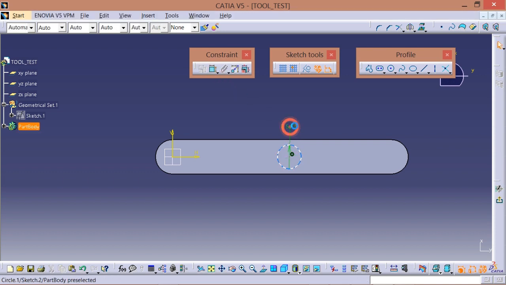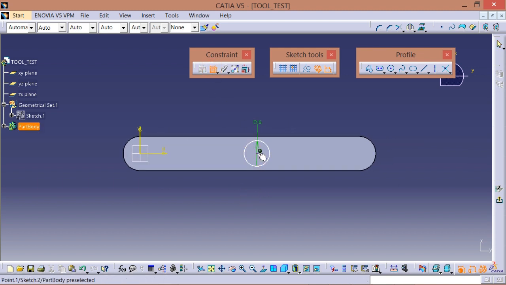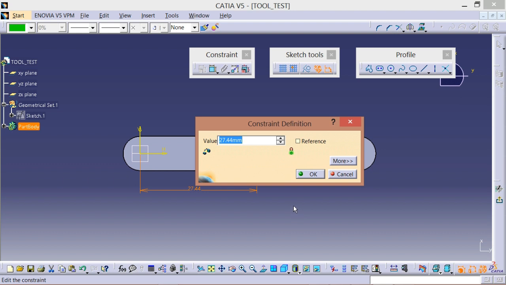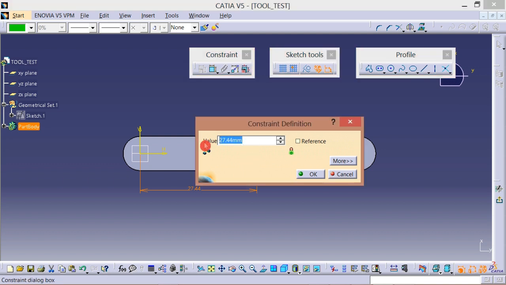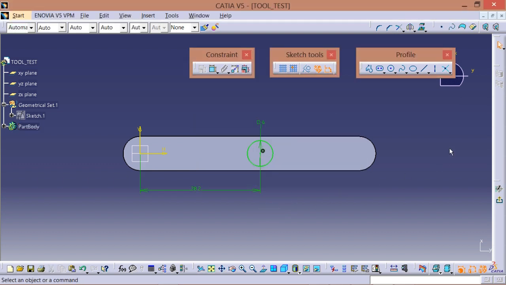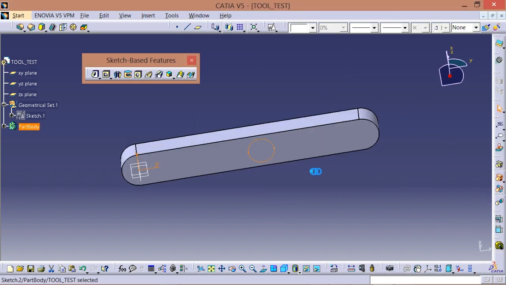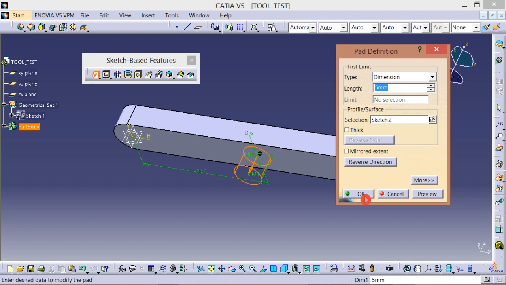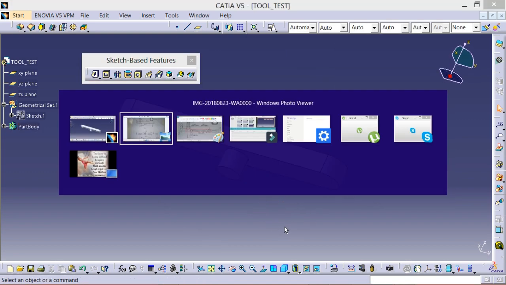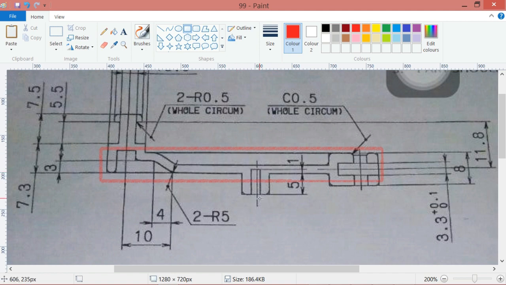and constrain it to the dimension of 6 mm, and when it comes to the distance from the center of the circle to the center of the elongated hole, it is half of the total length, that is, as the total length is 51.4, it is 28.2 mm from the left extreme point. Okay, now I'm going to come out of the workbench and I will pad it to the remaining length of 5 mm. Okay, now these two are the features that I made.